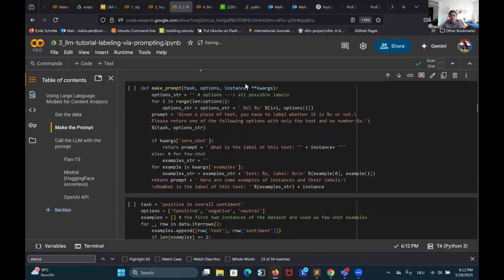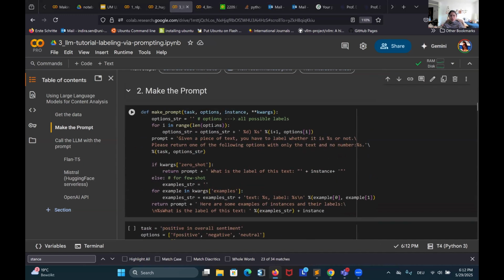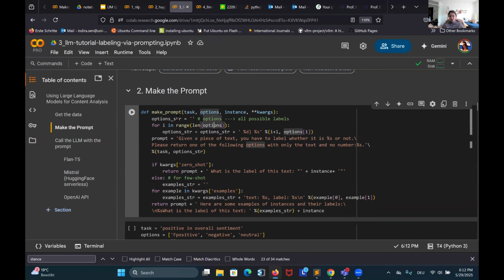Now we will go into the whole part of prompt engineering, or making the prompt. So what we have here is a function where we create the prompt. And the prompt is, at its most basic, just this part, which is, given a piece of text, you have to label whether it is something or not. So this is a placeholder. And then you have to say, please return one of the following categories and nothing else. And then we have these options.